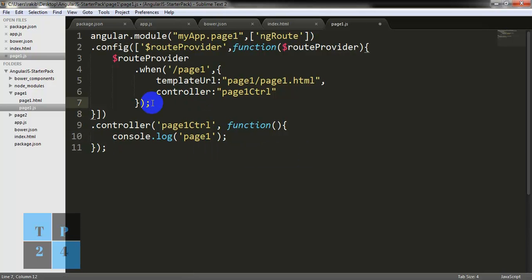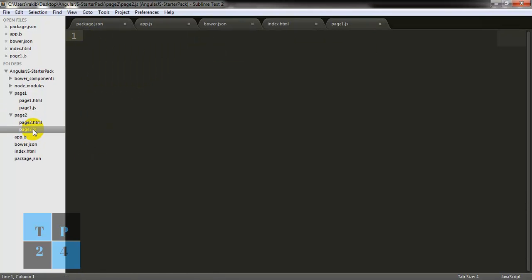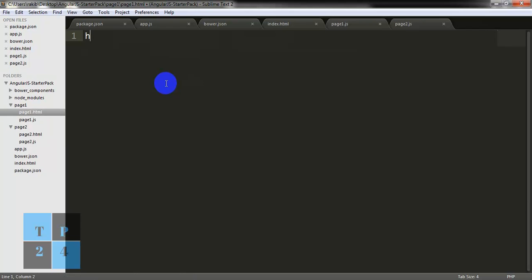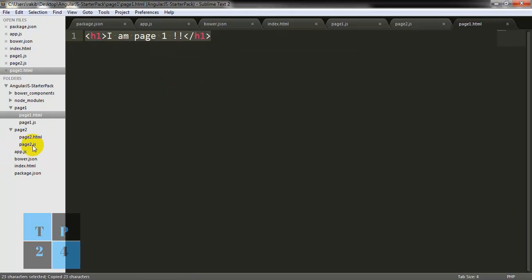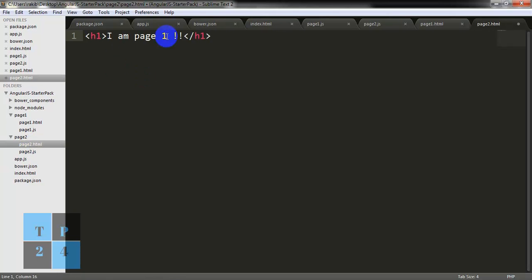Okay, semicolon here, and I'm copying the entire code and going to the page2 folder, into the page2.js file, and pasting it in here, changing everything to page2, that's all. Then writing an h1, copying the code, pasting it here and changing it from page1 to page2, and saving it.